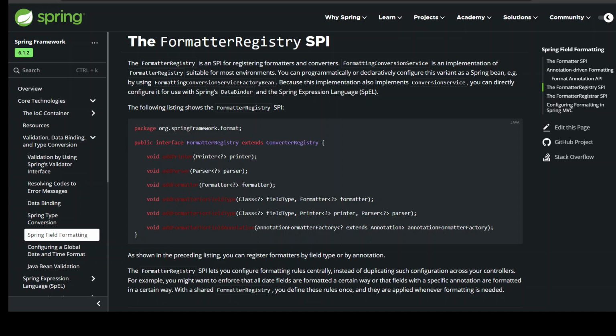The FormatterRegistry SPI lets you configure formatting rules centrally, instead of duplicating such configuration across your controllers. For example, you might want to enforce that all date fields are formatted a certain way or that fields with a specific annotation are formatted in a certain way. With a shared FormatterRegistry, you define these rules once, and they are applied whenever formatting is needed.